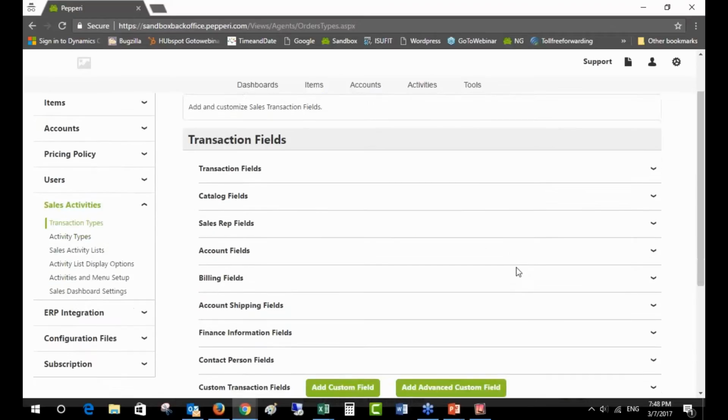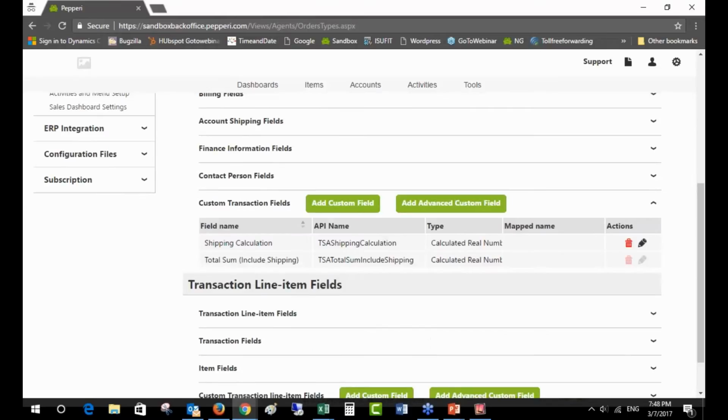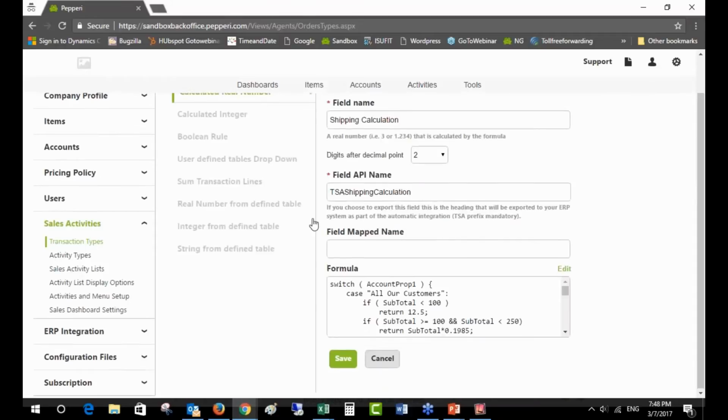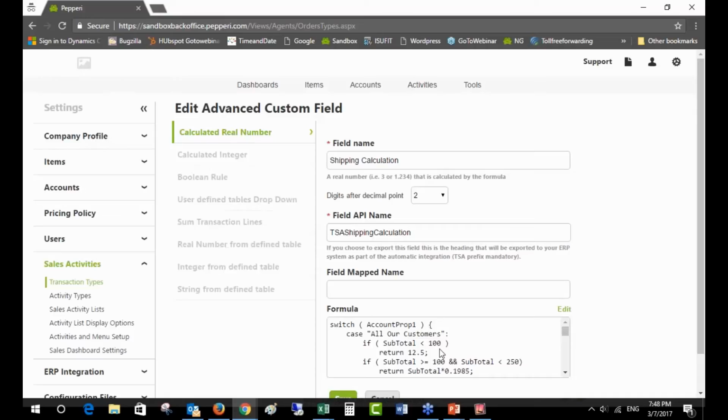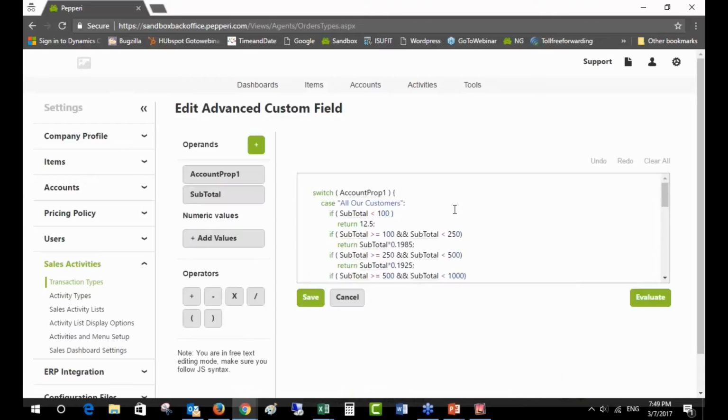Now, the advanced custom field that I added here is the TSA shipping calculation. This is the switch between all the if and the switch case that you saw. Let's look at that. It's a calculated real number because it's returning a decimal number as the price of what to add on to the subtotal for the shipping cost. So let's edit that formula. You can see all of the different cases, just like what you saw in the PowerPoint, based on the property 1 of the account, which was one of the operands I added, and then based on the subtotal.